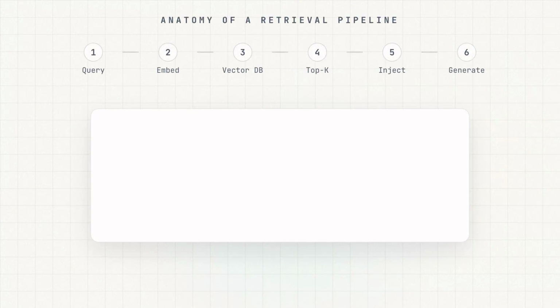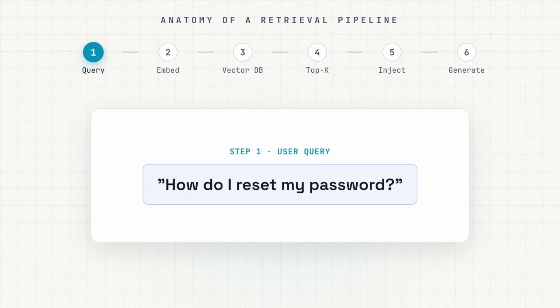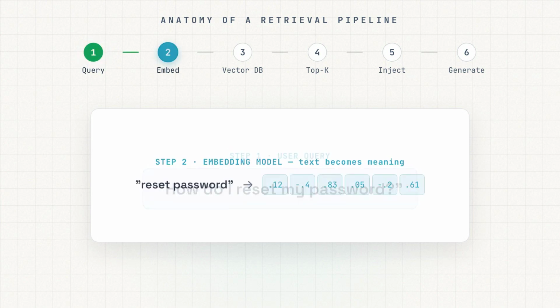All right, let's pop the hood and see how this actually works, step by step. It kicks off with a query. You ask a question or hand the agent a task. That query hits an embedding model. Think of it like a translator. It turns your words into a vector, basically a list of numbers that captures what you actually meant.